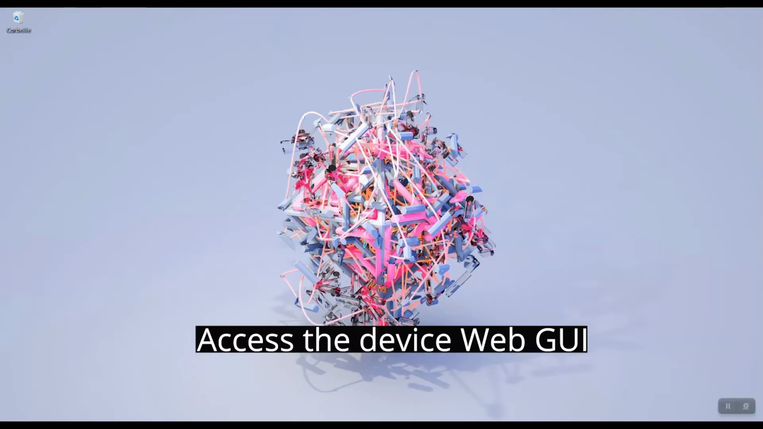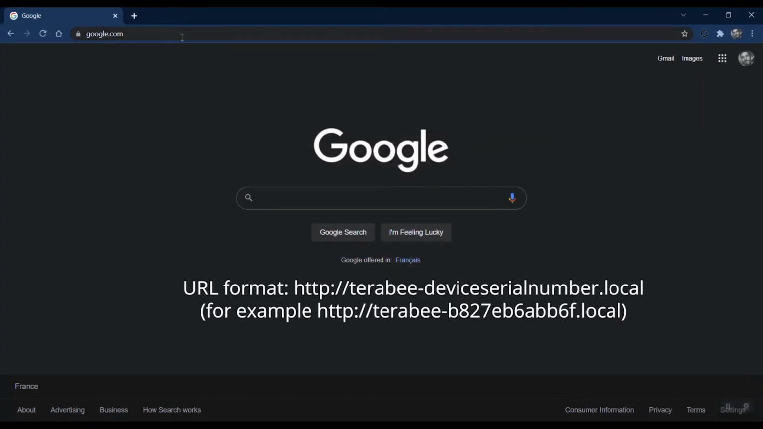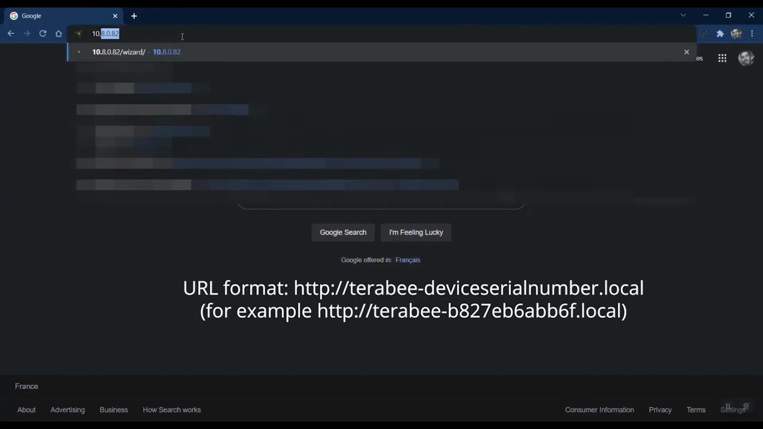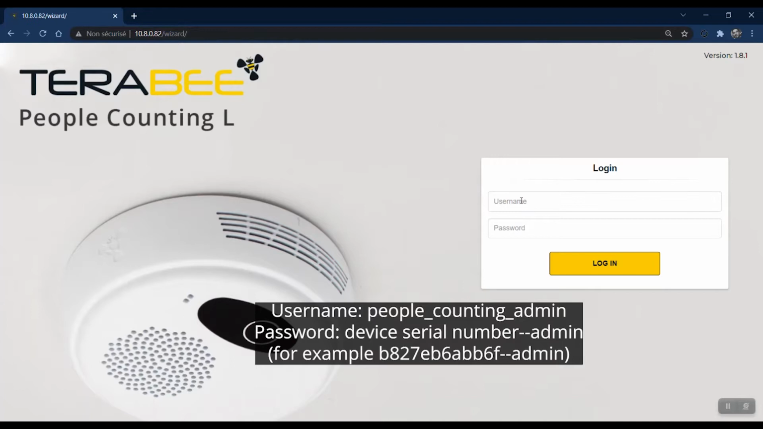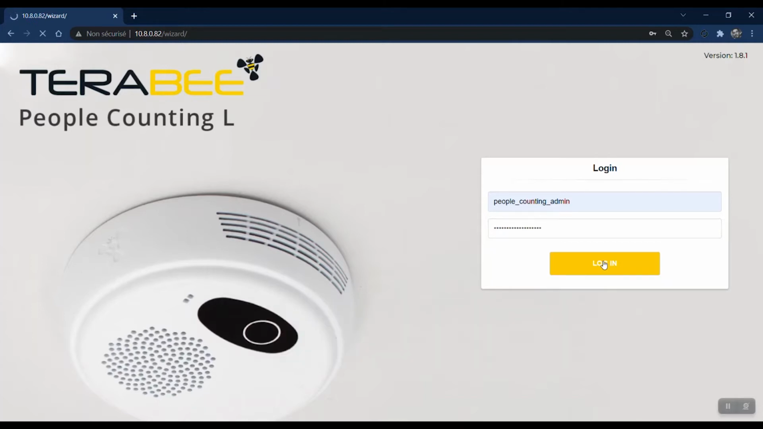Access the device Web GUI by opening your web browser and typing the device IP address or the local host address as follows. On the login page, type people_counting_admin as the username. Enter the device serial number followed by --admin for the password, then click login.